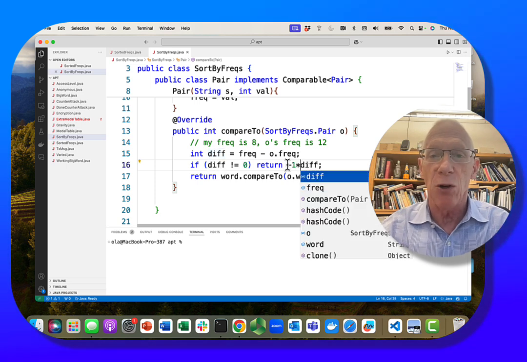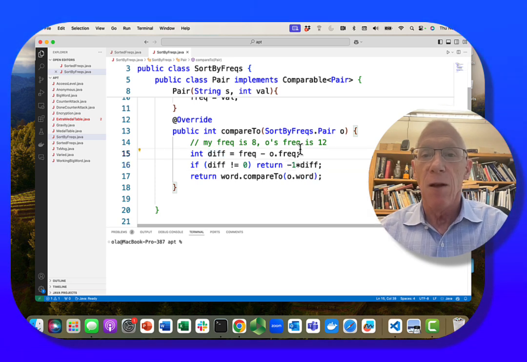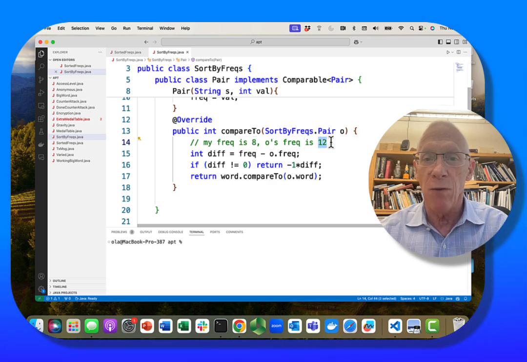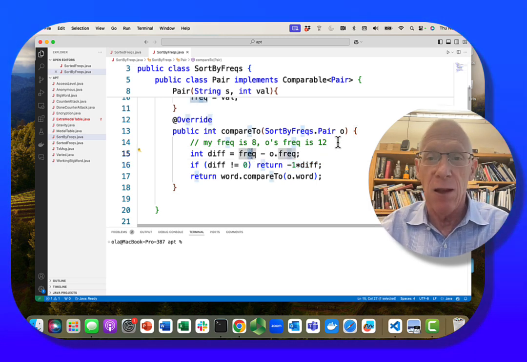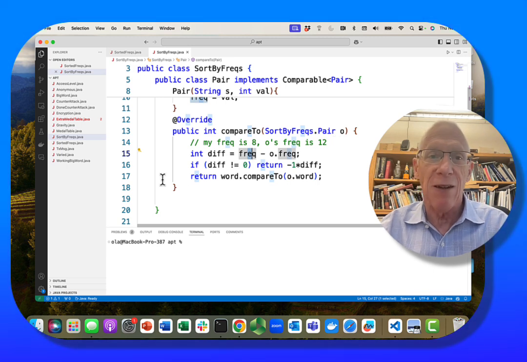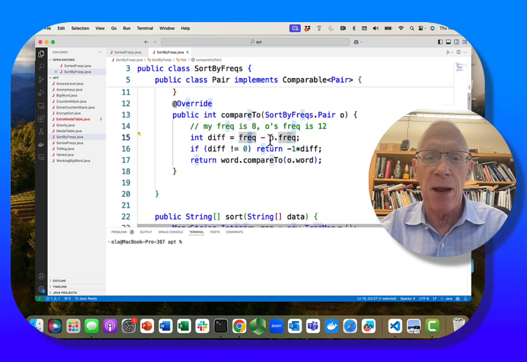So I'm going to return negative 1 times diff because that means if I am 8 and o is 12, I'm going to return 4, meaning I am greater. Greater things come at the end of the array. So you might have to think about that for a minute, but I've got Pair.